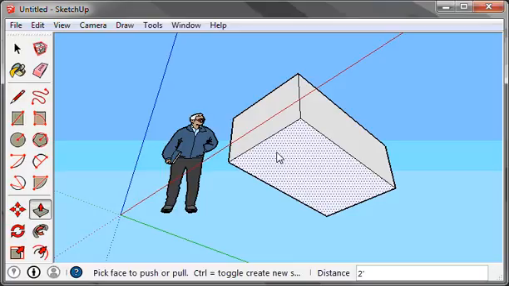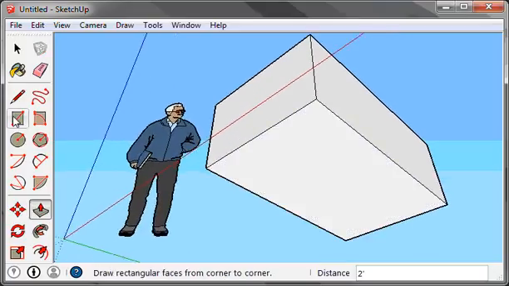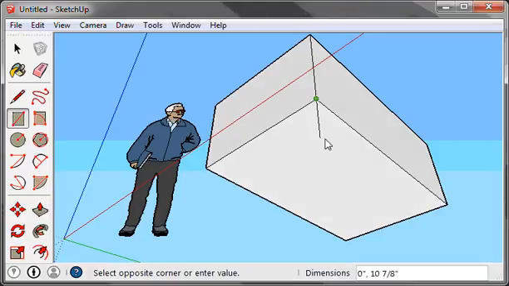Here, we're going to give our table 4 legs, and we're going to make each leg 4 inches by 4 inches. We can do that with the rectangle tool, by drawing a shape, and then choosing 4, 4, and hitting enter. We can do that for each one of the legs of the table.